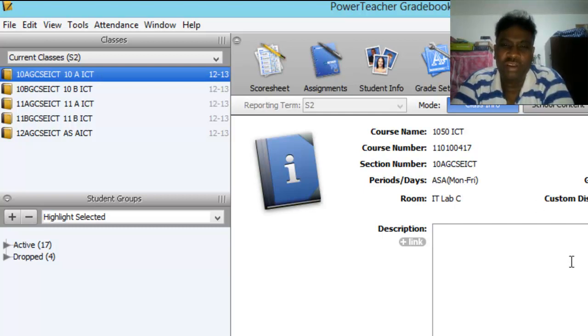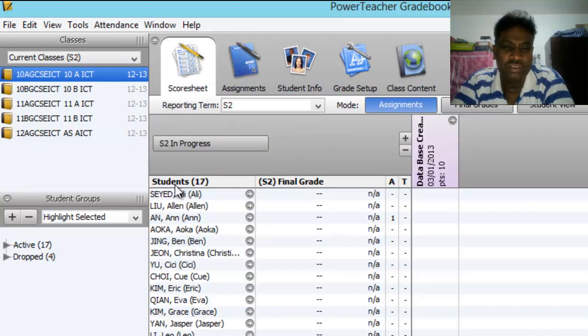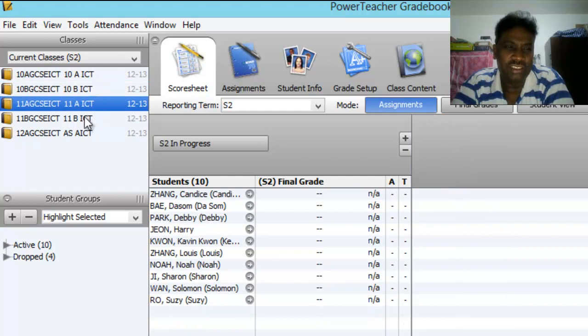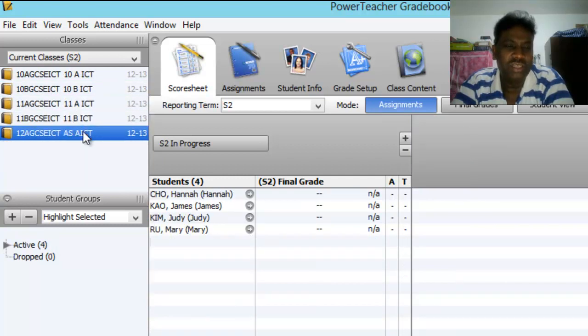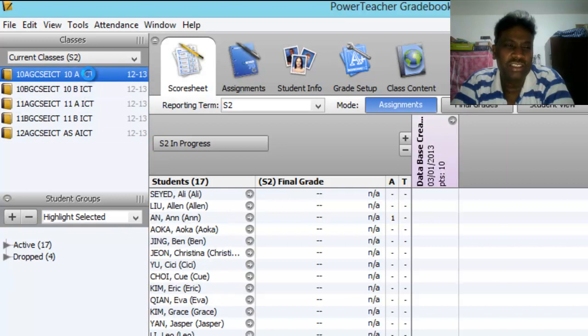Okay, I am renaming it back to my class name, then it became this name. So now your section name will appear here. You can check here all your classes. So this makes it easy to understand which class, which period, and what subject.